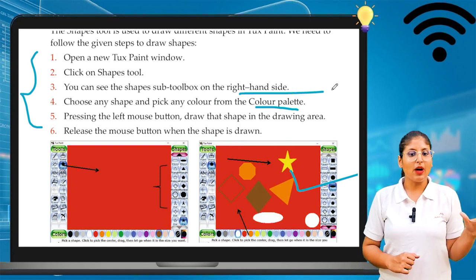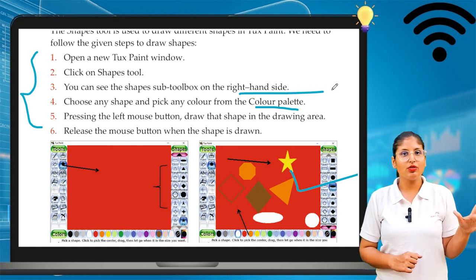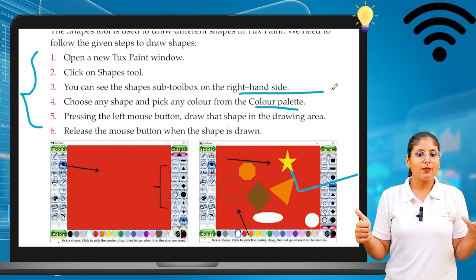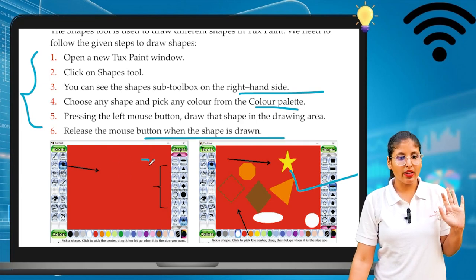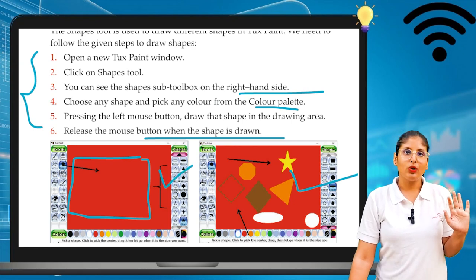Press the left mouse button and draw the shapes in the drawing area. Release the mouse button when the shape is drawn. So this is how we can make the shapes in the drawing area. Here you can make the shapes with the help of the shape tool.